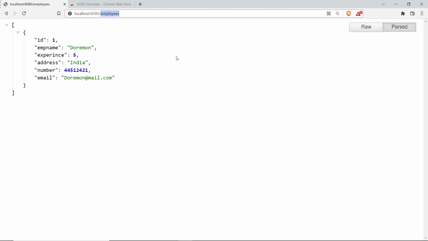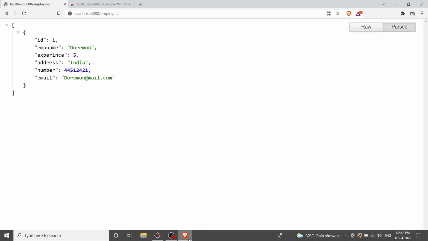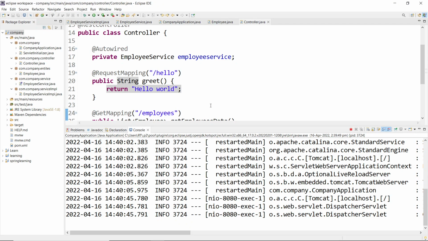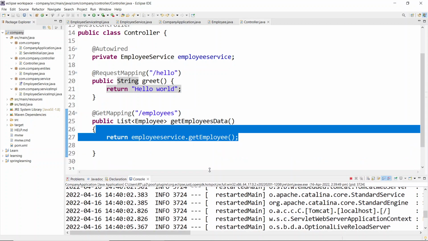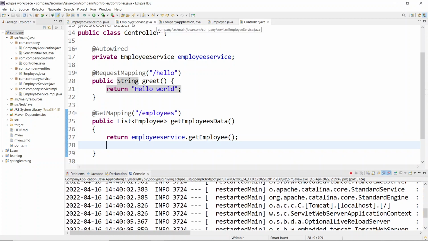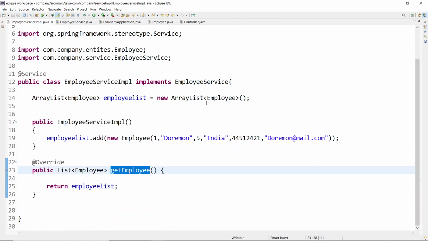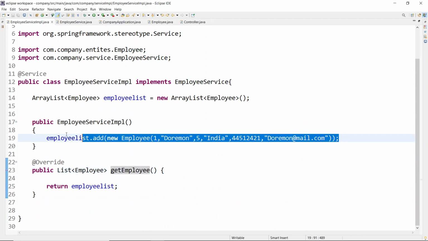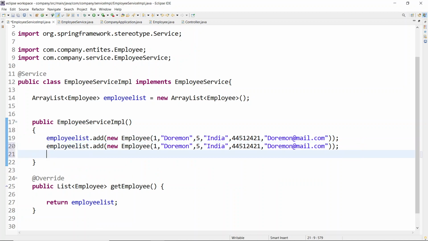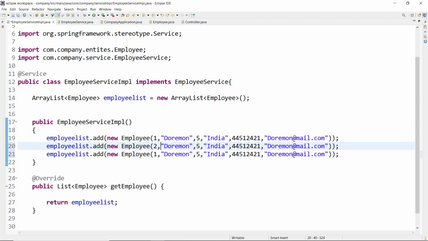So now what we are going to do, we have only one data, right? So we'll add a few more data over here and we'll display that data in our application. So I'll go to my Eclipse again. Okay, go to that IMPL class, EmployeeServiceImpl. So we'll add some data. I'll just copy this and paste it twice, and here I'll change the ID, it will be 2, and let's say Doraemon.